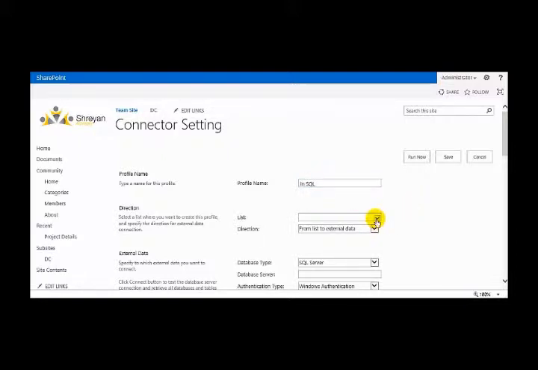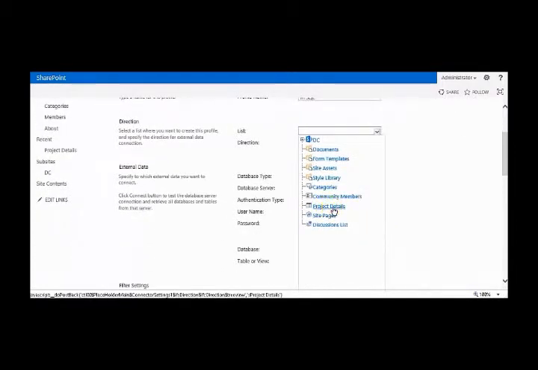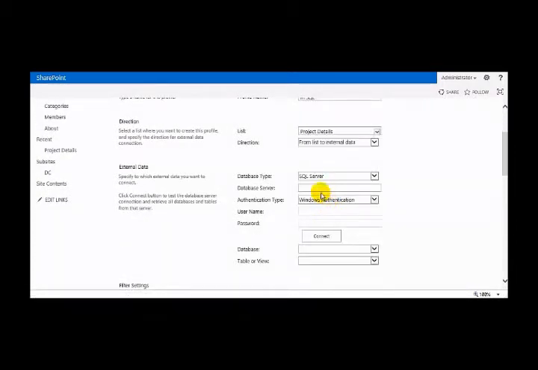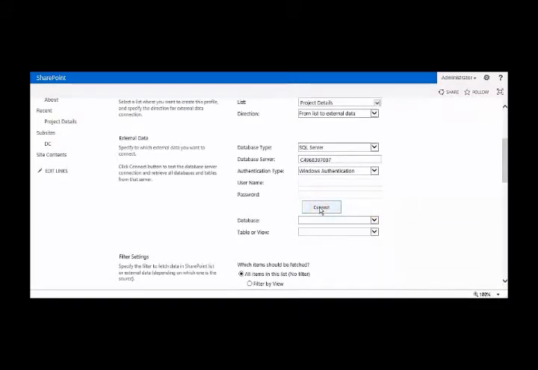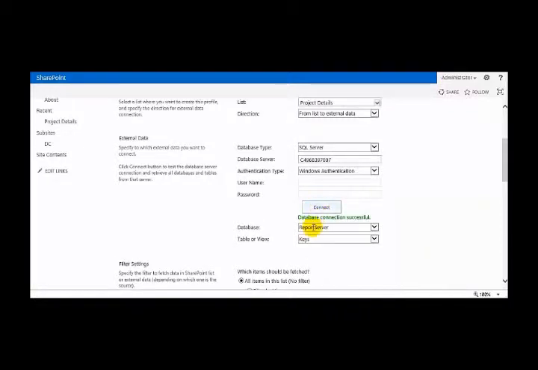Here you can provide a profile name, which is a connection name for future reference. Locate the project details list in the SharePoint site collection and click on it. Set the direction as From List to External Data. Type in the database type and database server.